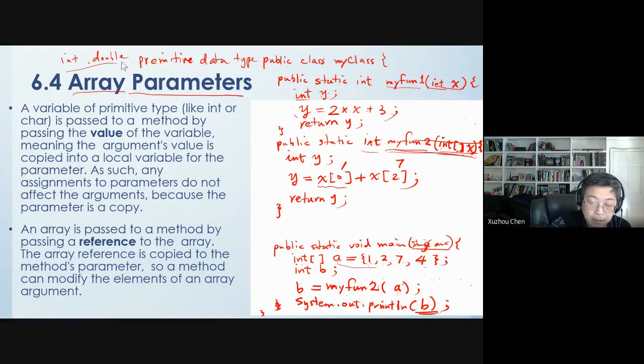Now let's take a look at this. When I declare A as an array and assign the values 1, 2, 7, 4, A is declared as an array. Now, how is this array going to work in Java?